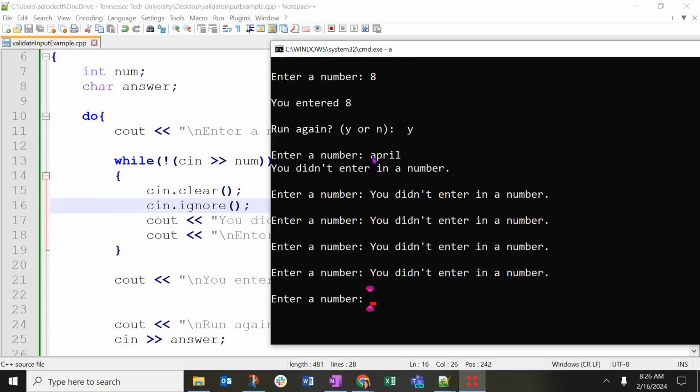So it first pulled A, and that put the stream in error state. Then it cleared the error state, ignored out the A, so removed the A. But see, P, R, I, and L are still in the buffer. So then it says, you didn't enter a number, enter a number. But then it takes that P. Oh, P is in error state. So then it clears that, so it's back in good state. Then it ignores that P, takes the P out. But then it thinks that the user entered the R. So you see, that's why it keeps repeating.